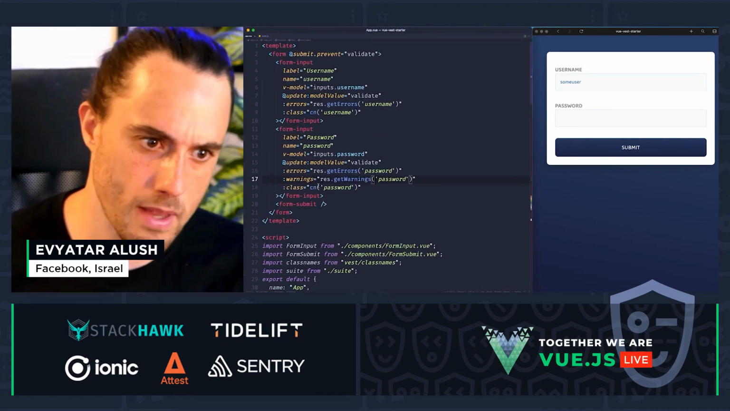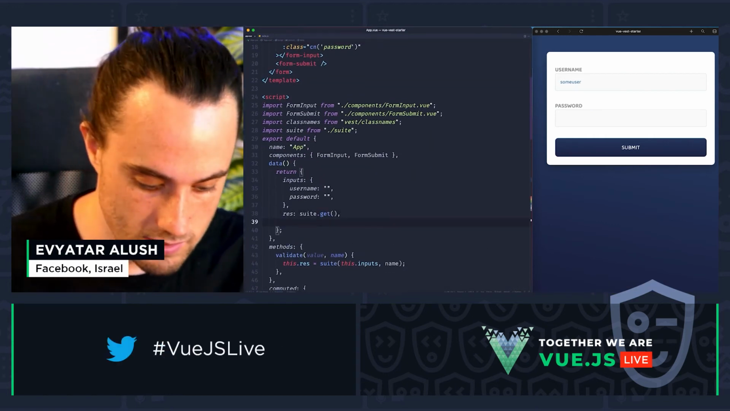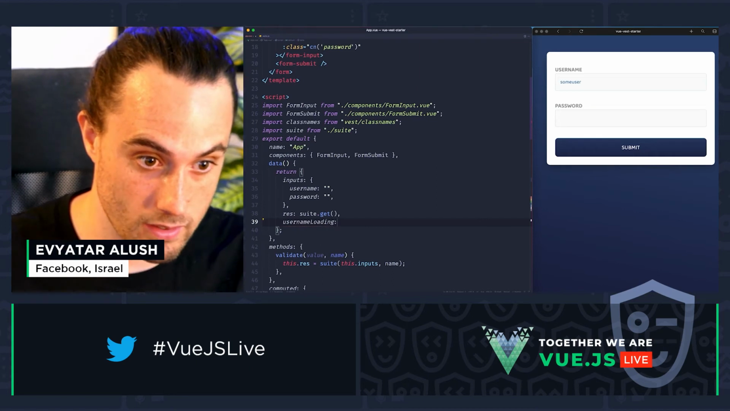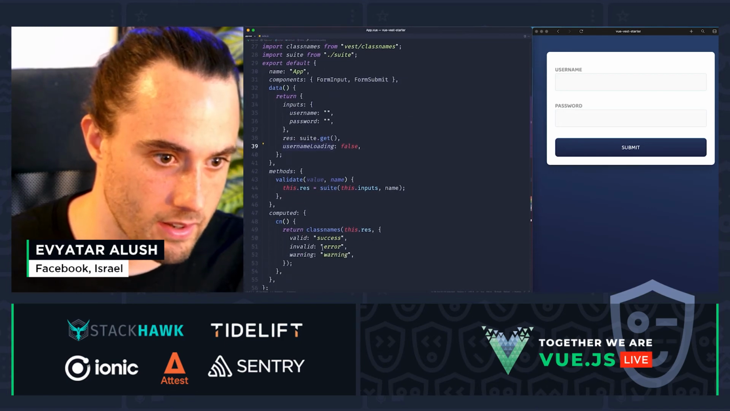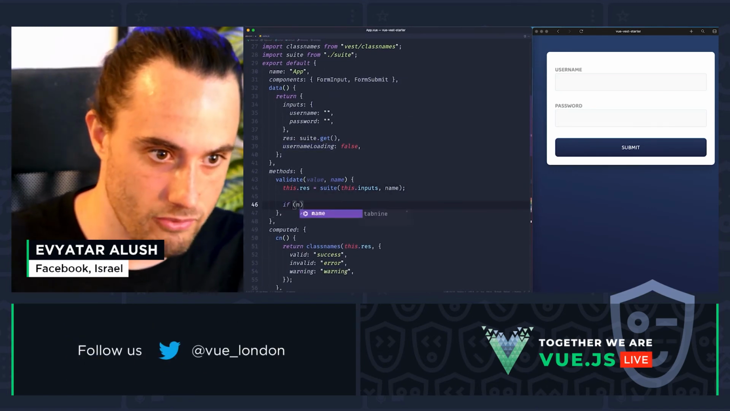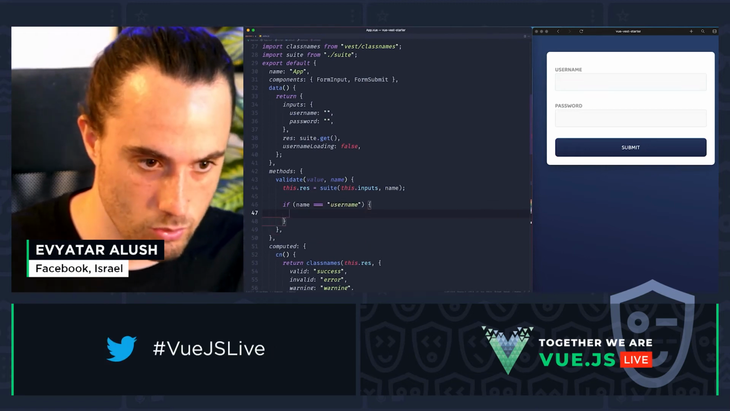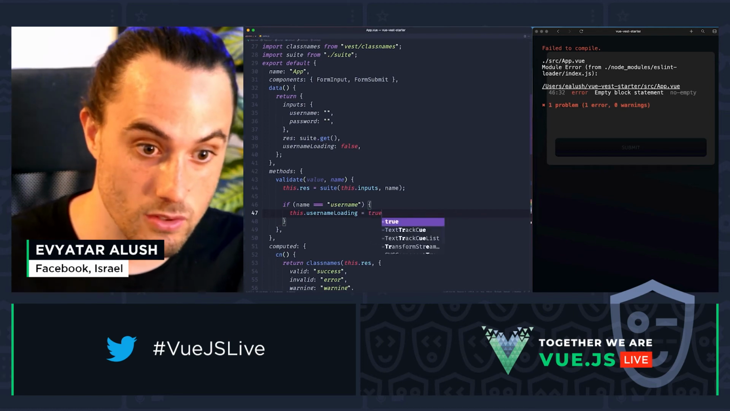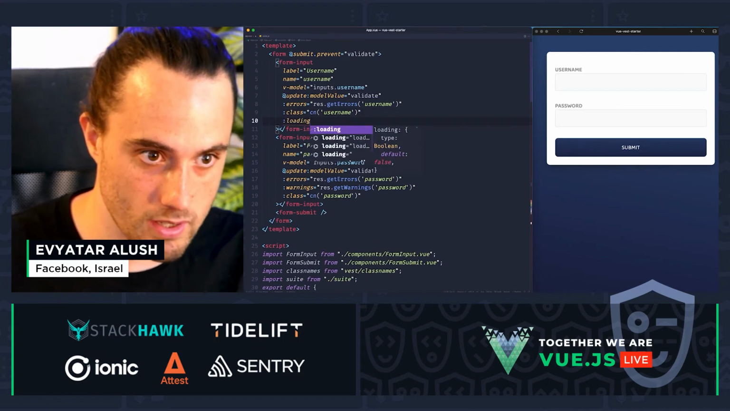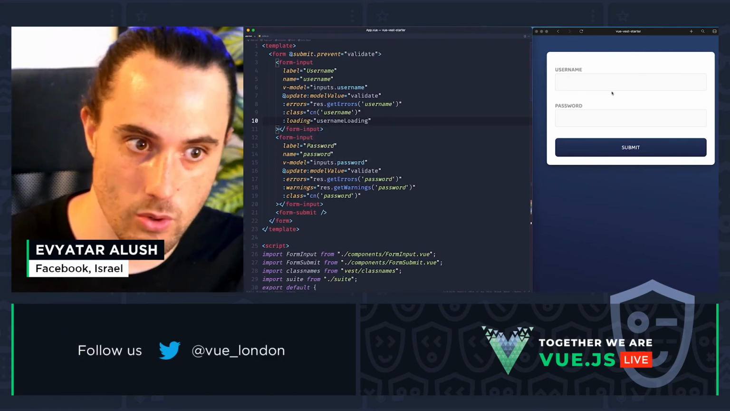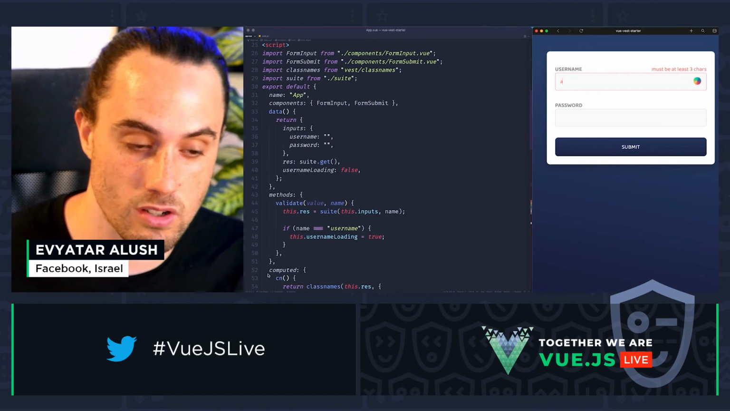So all we have to do, and maybe first let's add a spinner so we know what's going on. Let's add a new data property, so usernameLoading equals false. This is the default. And now let's do if name, so if the field that we're validating is username, let's do this.usernameIsLoading equals true. And now just to make it work, let's do loading equals usernameIsLoading. So just to see, okay, we have the spinner and now we need to cancel it when the validation completes.